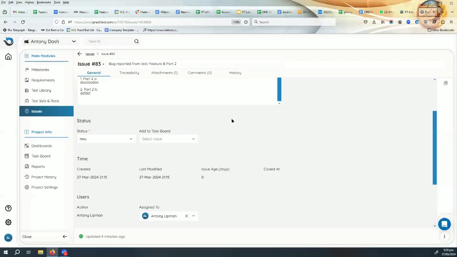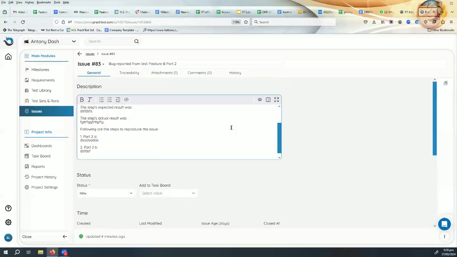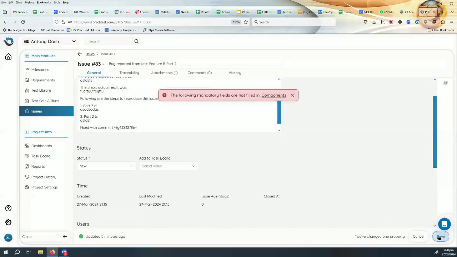Now, once you've tested it, the developers are going to work on this, and they're going to be brilliant developers, and they're going to fix it very fast. So they're now going to write a note over here. Fixed with commit. And here we go. There we go. And now they're going to save their changes.